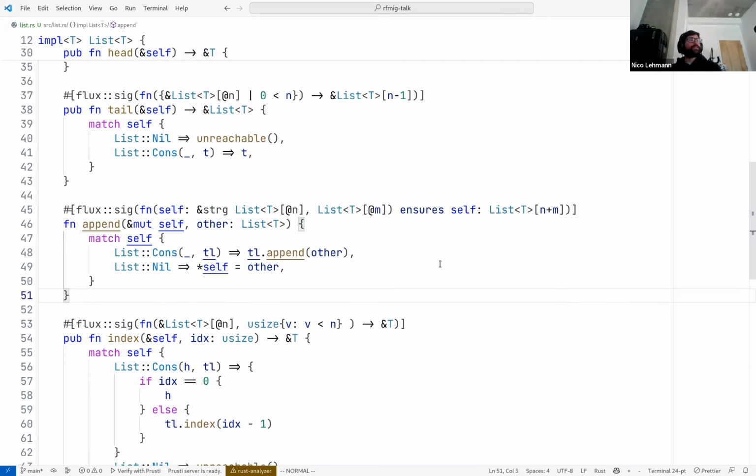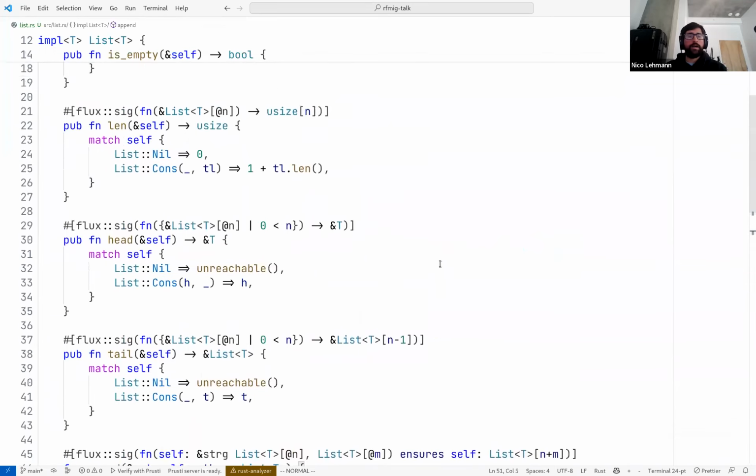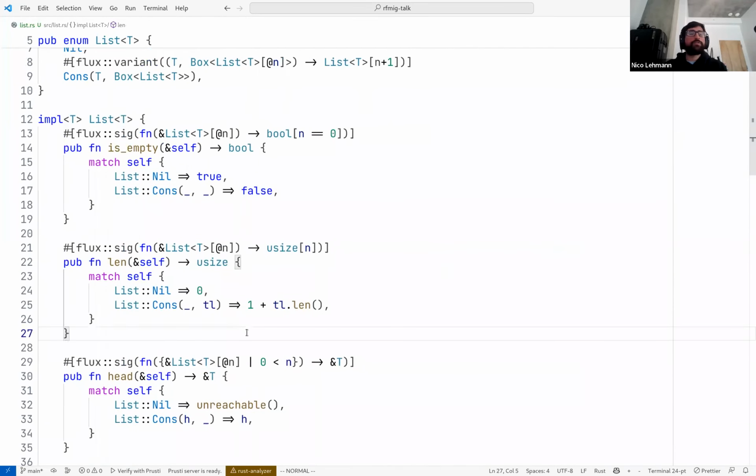Yes, so there's a question. So the length of the list is essentially a statically known property that isn't known at runtime. Yes, exactly. So if you want to connect them, then you have to do it explicitly, like here, where I'm saying that if I call len, then I will actually get a len, which is the same.